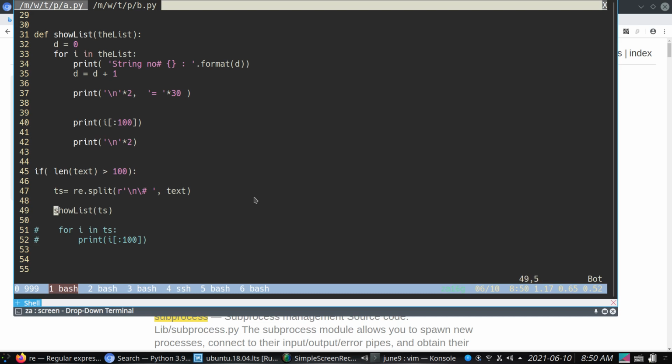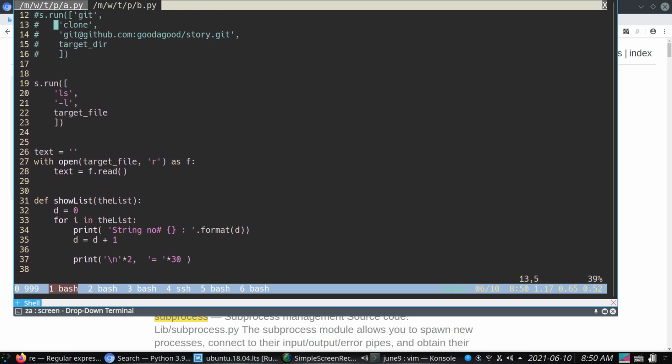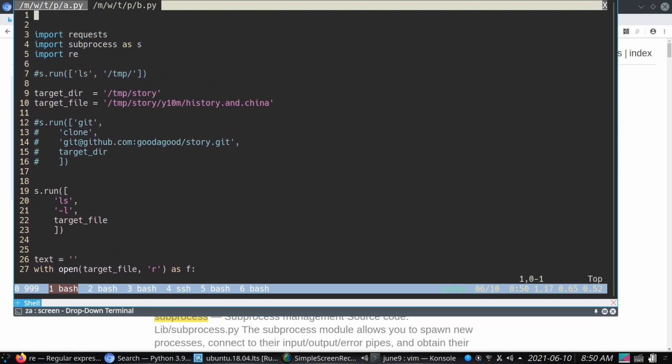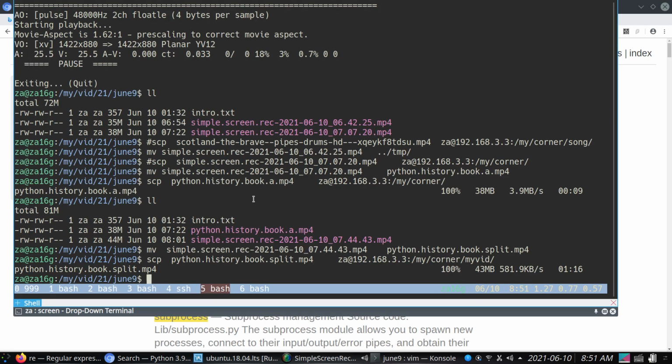Okay, and we are not going to show the list. We're going to basically show the result of git clone. Okay, we import subprocess as S, so S stands for subprocess. And after testing the subprocess, this time we're going to run subprocess.run to invoke the git command. And there is the git command.